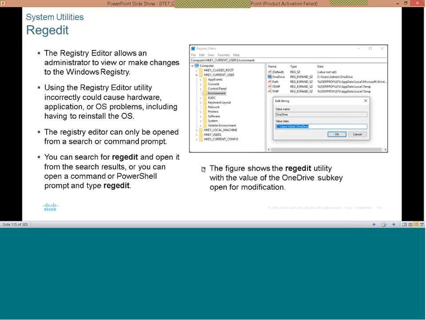So the Registry Editor allows an administrator to view or make changes to the Windows registry, but you have to be careful when you're doing this. Using the Registry Editor utility incorrectly could cause hardware, application, or OS problems, including having to reinstall the OS. So you have to be very careful. When you use it incorrectly, that can have consequences on the hardware.